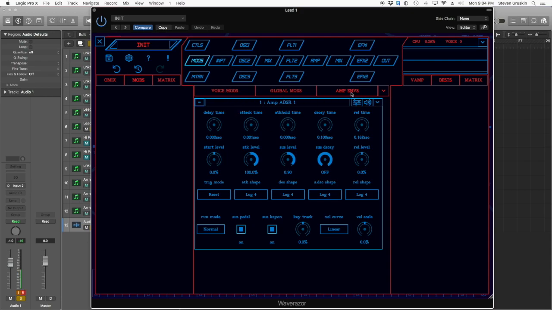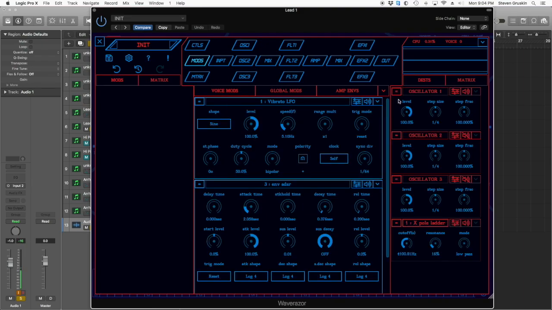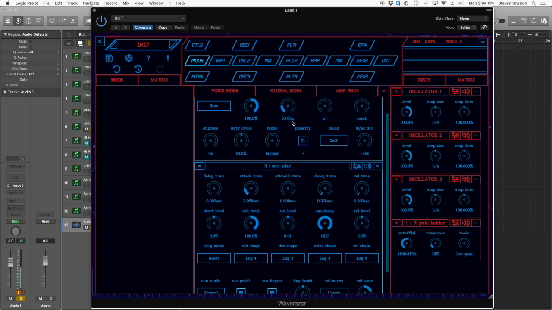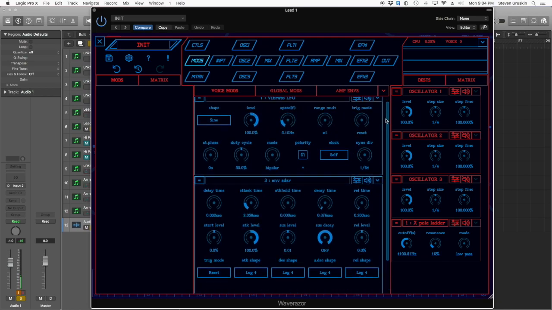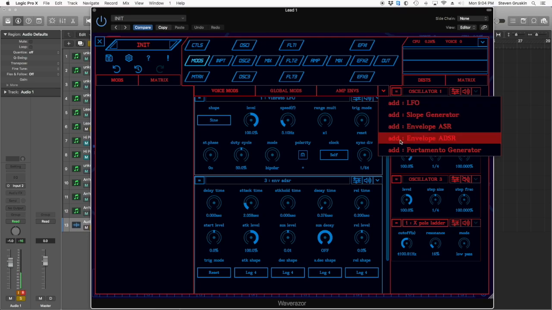And under amp envelopes, you see the main amp envelope for everybody. Go to voice mods, and we see there are two there already. There's the vibrato LFO, and there's the envelope for everything, which has all these various controls. Now we're going to tell it to add another envelope.